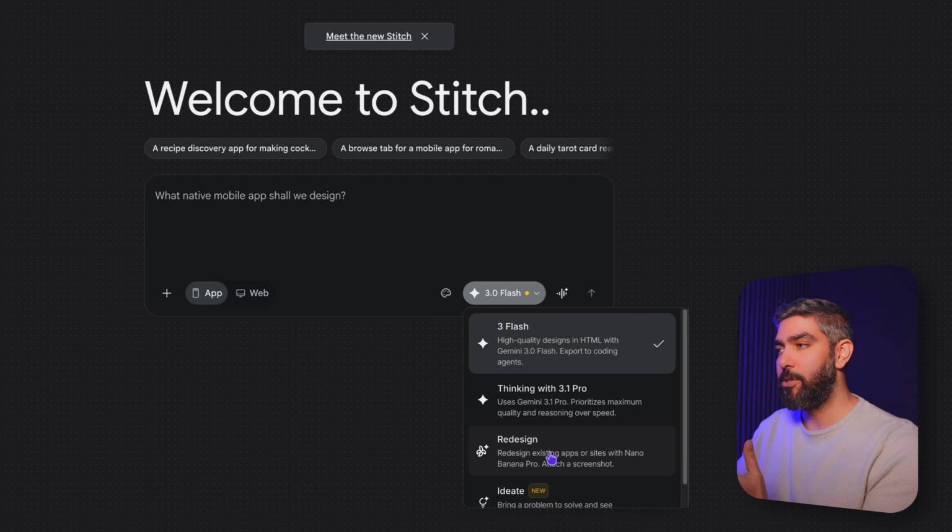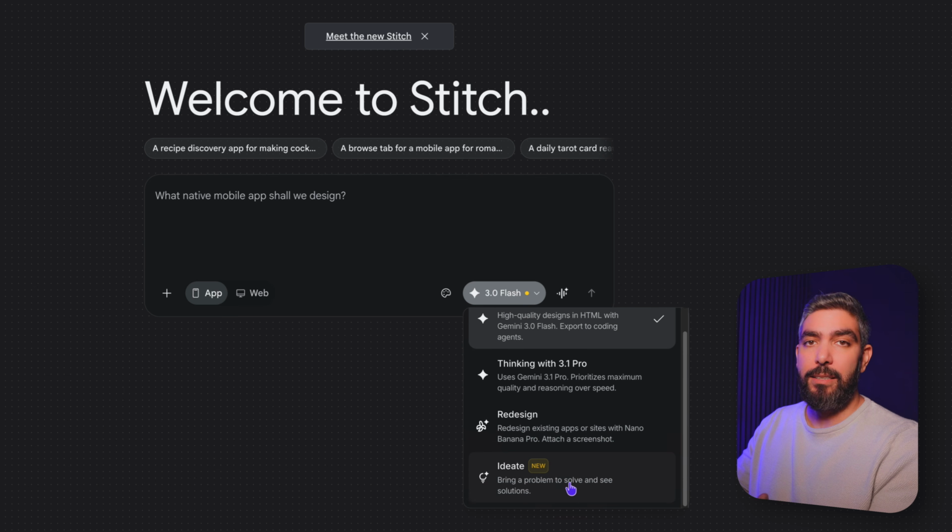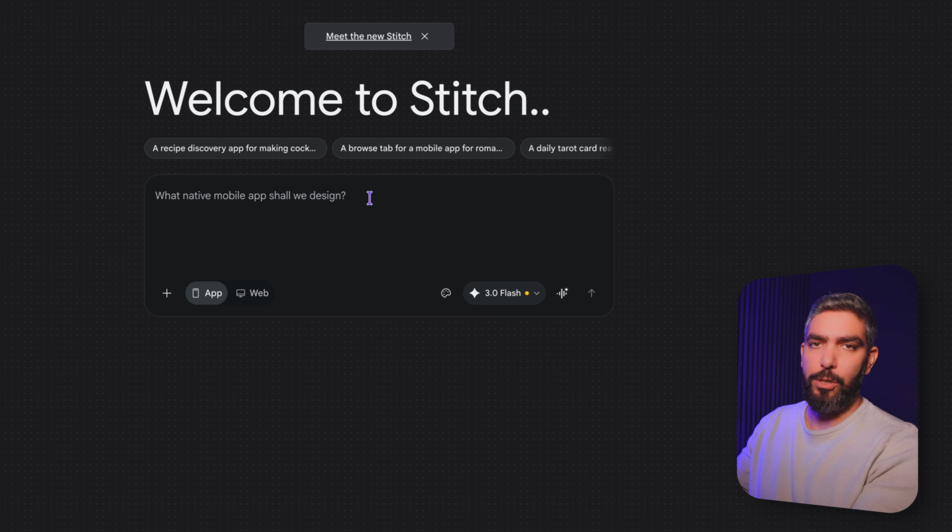It also has an option to redesign an existing UI from a screenshot using Nano Banana Pro, and the ability to chat to ideate before starting to design. If you start to ideate with it, it will have all of the context of your ideation before you start building the UI. Now, of course, as usual, enter the prompt and see what it gives you.